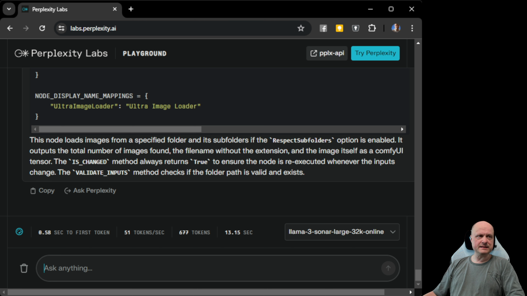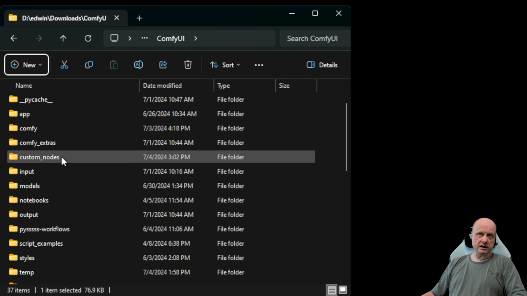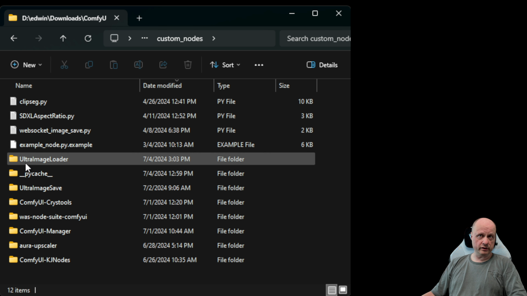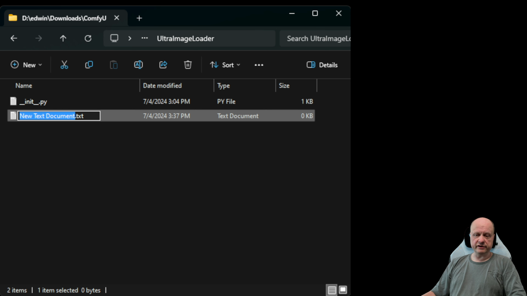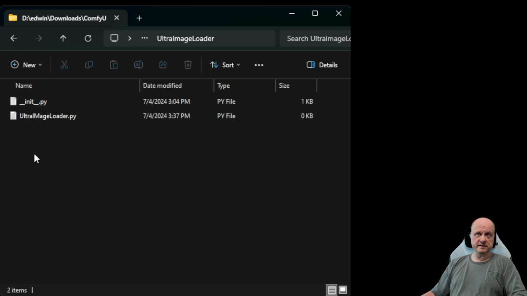So let's now go into our custom nodes. Remember, we have our folder in here. And now I'm just creating an empty text document. So I create a new text document, Ultra Image Loader. Remember, we need to make sure it's the same name. And it's not a text, it is a Python file. Okay, it will ask us, do you really want to rename it, and so on. So now we are going to load that.